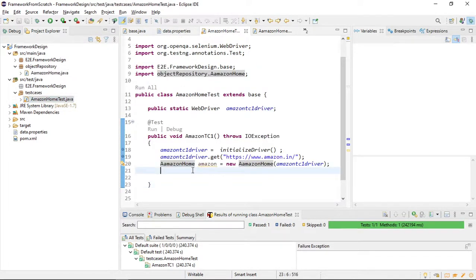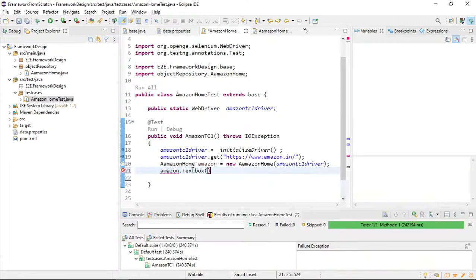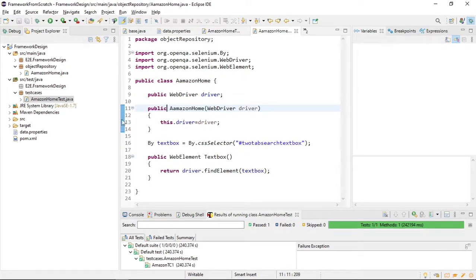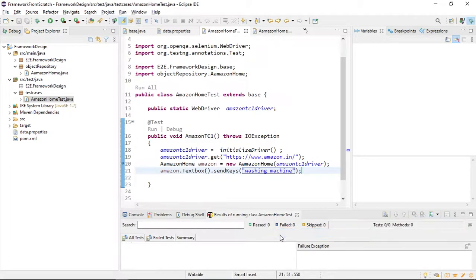So if I debug this program, after that, if I say Amazon dot, here you will see one method which we have created, textbox dot send keys washing machine. If I run this program, I will simply debug it again. I will debug from this point, and I will put a breakpoint here and simply run the program. So right click, debug as TestNG test.